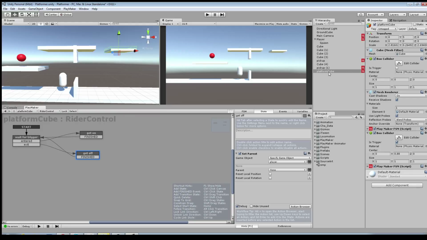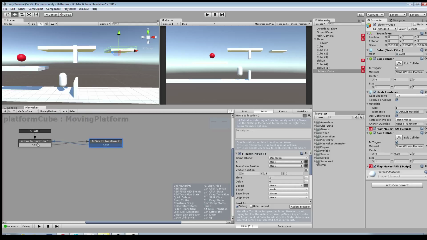And what we might want to change is, instead of having the platform itself find all the different locations, for instance, if we go back to moving platform, right, we're moving to a specific vector position. We might want to have a couple of transform positions using empty game objects, and that way we can just move those empty game objects around instead of having to come in here and type in specific vector positions.